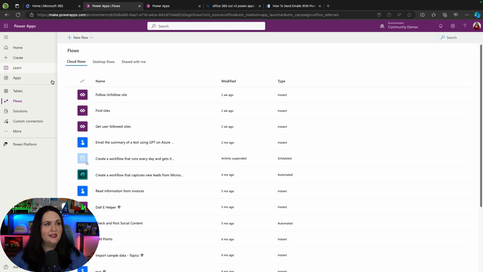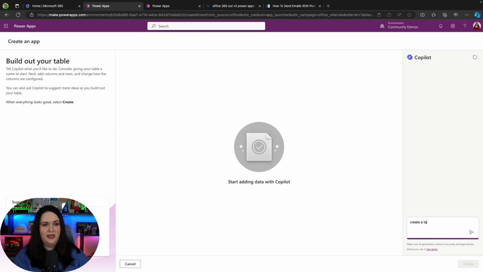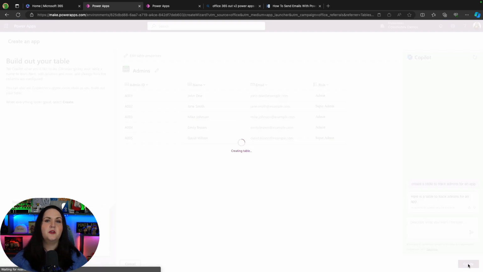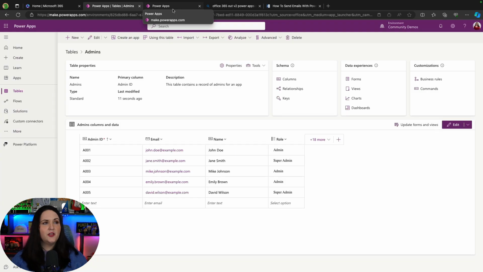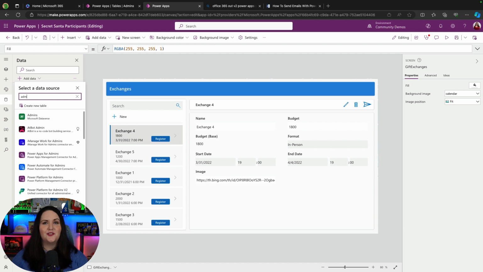We could go back into Dataverse, into our tables tab here, and we could add another simple table. So we can say describe a new table here, create a table to track admins for an app. We'll see what it can do there. Cool, that's good enough, because really all we're trying to get is where we can put someone's name, email, and their role, if they're an admin or just a user. So we'll create this. So now that we have it, we can go back into our app in our data sources, add data, search for admins.